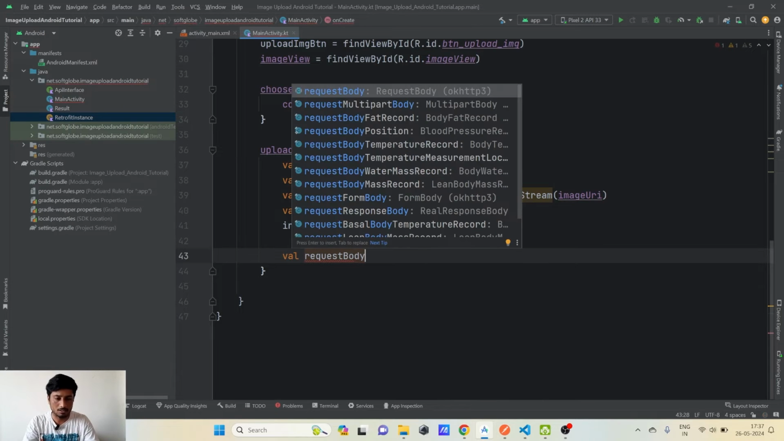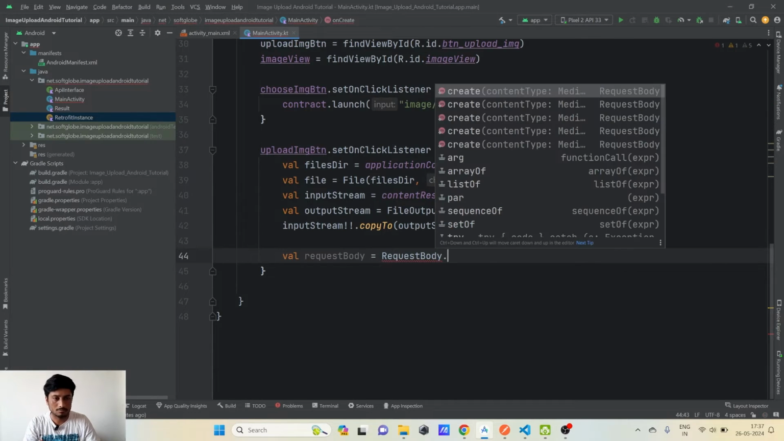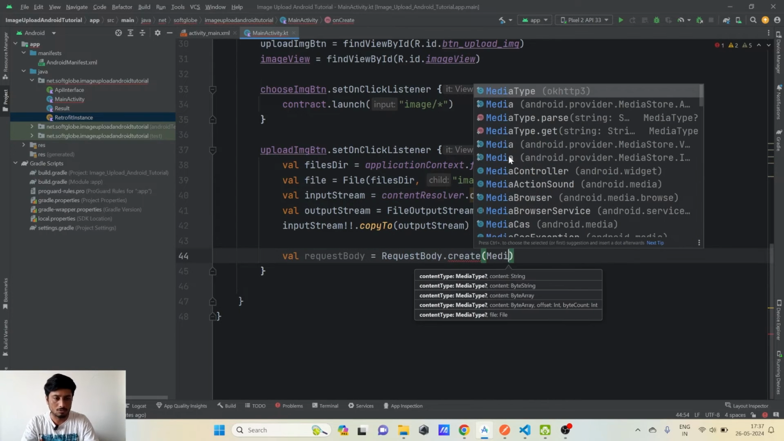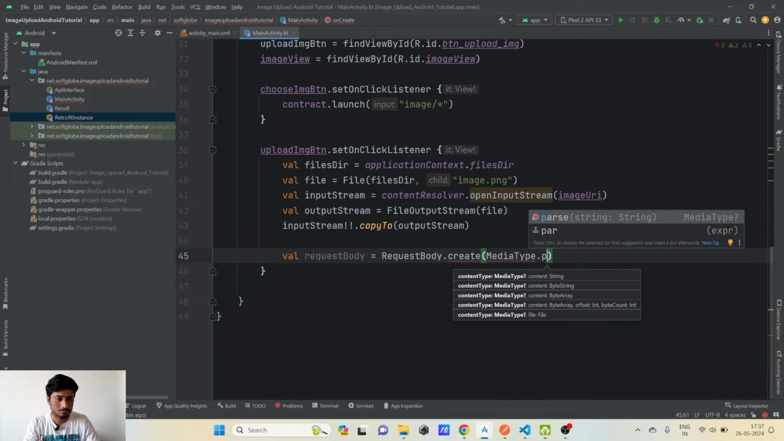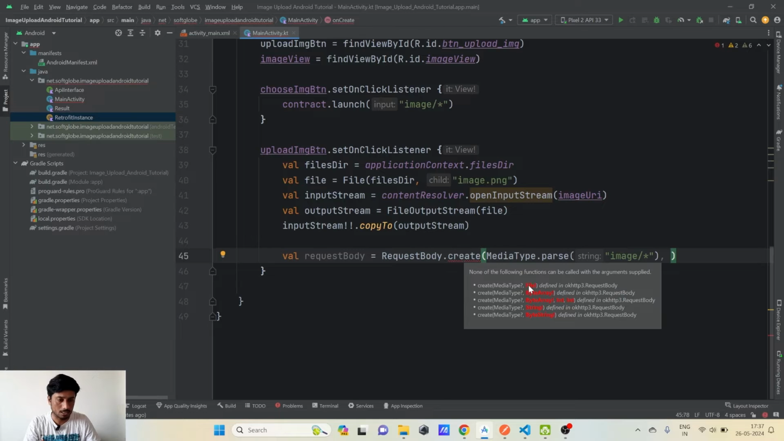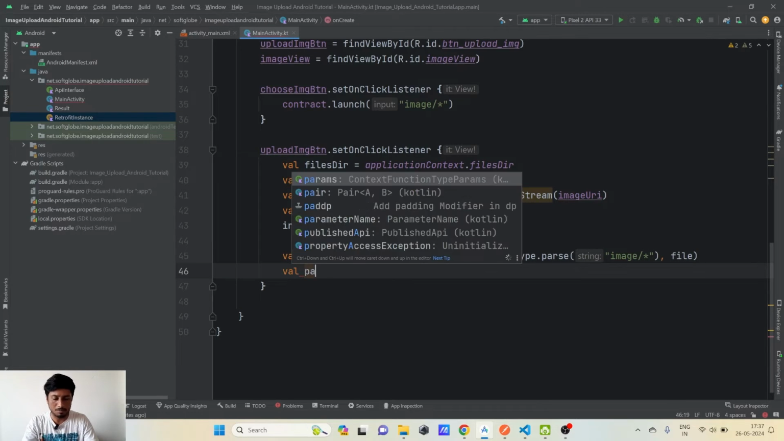So in the request body, we get the request body from OkHttp3 create. This will first require a media type, so MediaType.parse. We'll write image/* here, and in the second parameter it requires a file, so we'll just pass this file here. Now we need to create a part which we can actually send to that API.